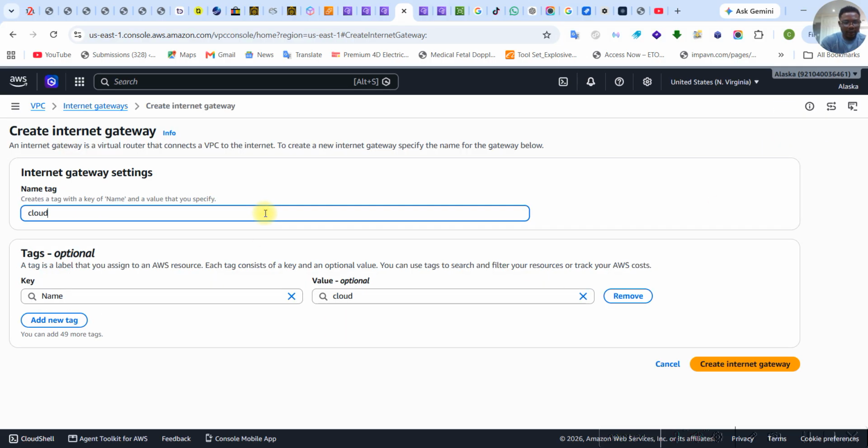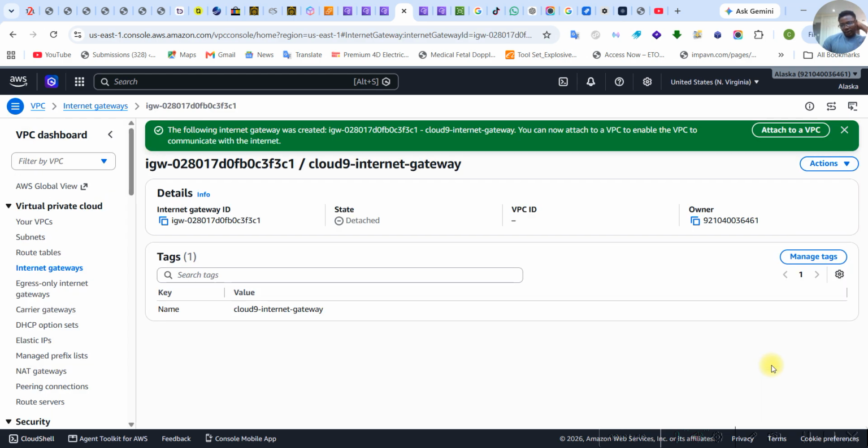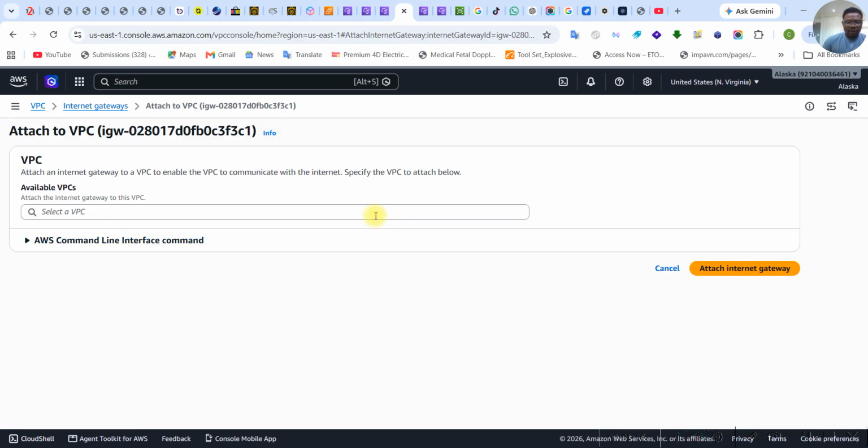I'll say Cloud9 internet gateway. I'll create that. So let's attach our gateway to the VPC. You can see here it says detached, so it's not attached to a VPC yet. So let's attach it to a VPC. Go to actions, attach to VPC, come here, select Cloud9, then attach.